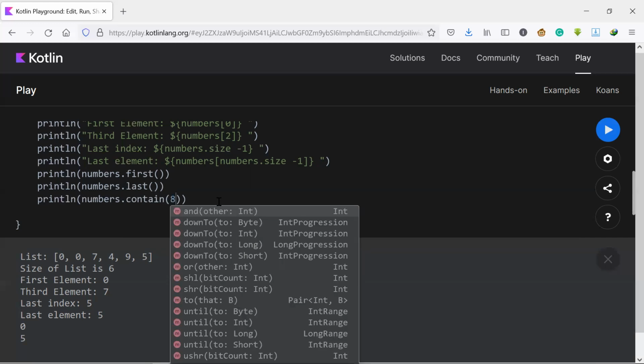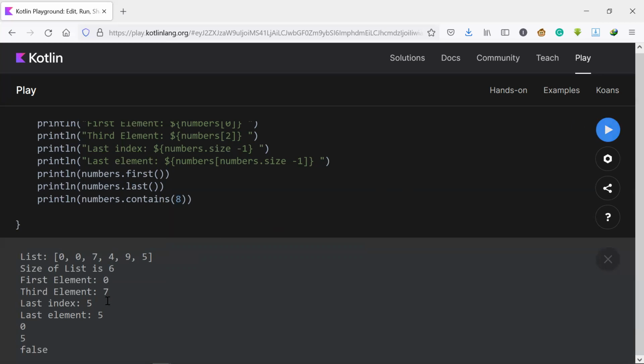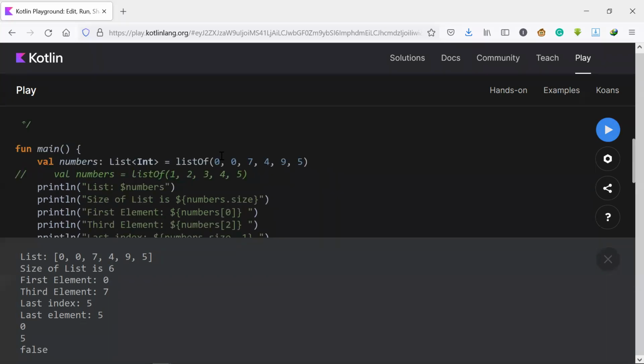I want to check if it contains 8. So let's see what the result of this will be. Okay, so contains. Yes, so it's false. It gave us the word false. So it returns a Boolean, true or false. Of course, we know that our list does not have 8 in it.